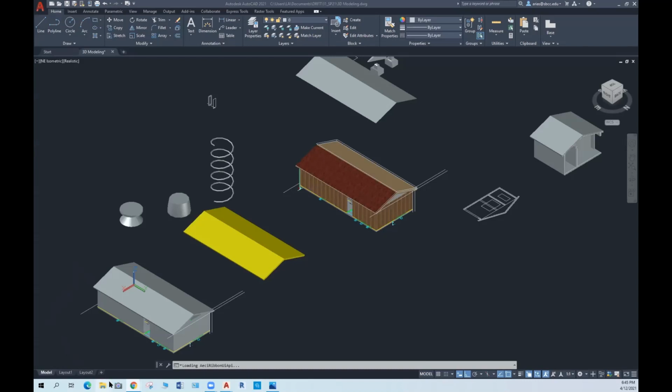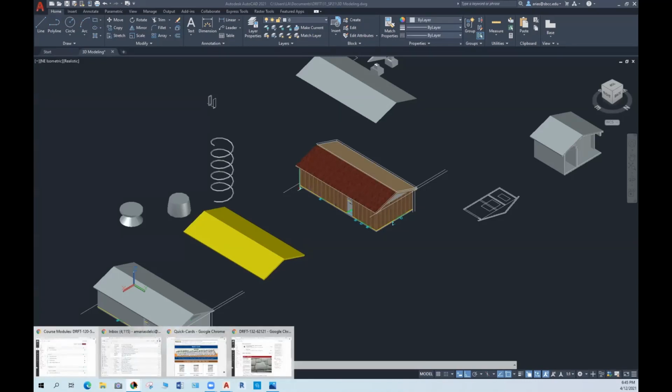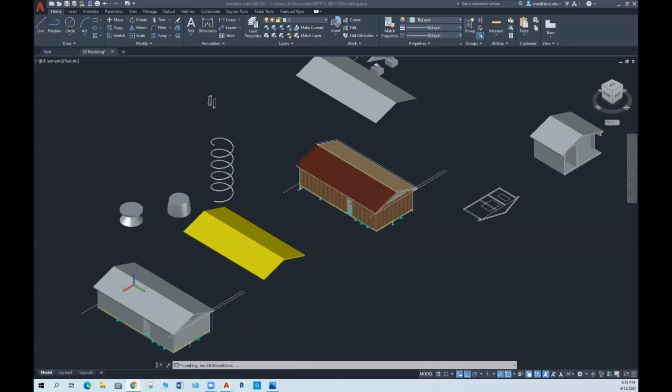And let's look at a schedule for drafting 131.